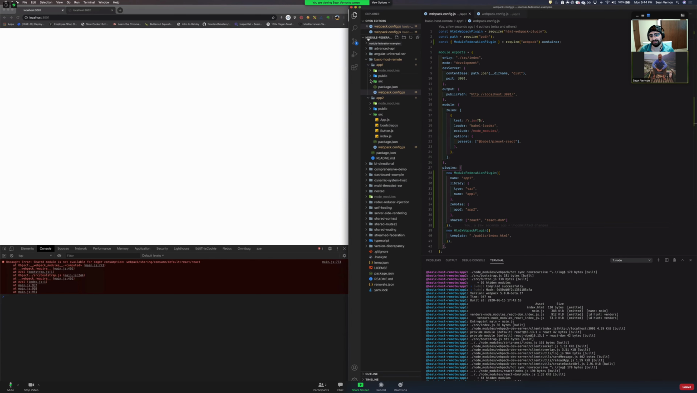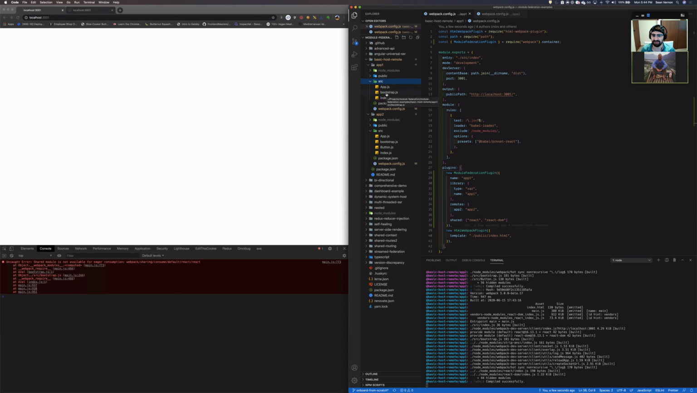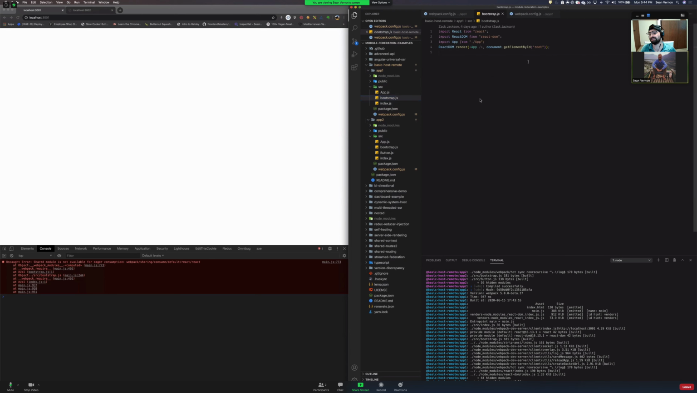So let's go into the source of app 1, and you'll see I have that bootstrap file there, which I just left there for our own convenience. So let's open that and look at it. All right, so that's actually what starts our app. And we'll see that I have this index.js file over here, which is the entry point. So let's open index.js.